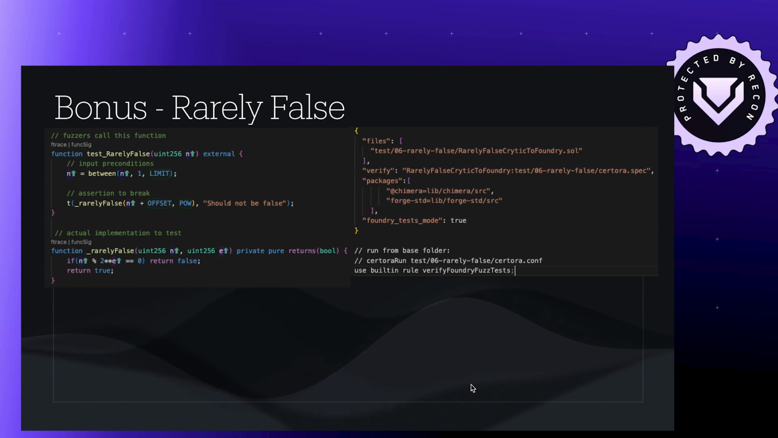And here we are, getting towards the end. This is a bonus one. This is a function, the underscore rarely false, that takes 2 random uints and very rarely returns false, right? So this actually can't really be broken by the fuzzers, at least not that I've seen at this point, because it's very rare for the fuzzer to stumble onto the particular number that will make it break.